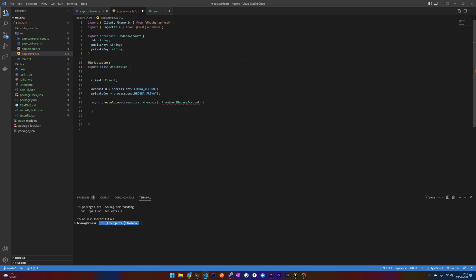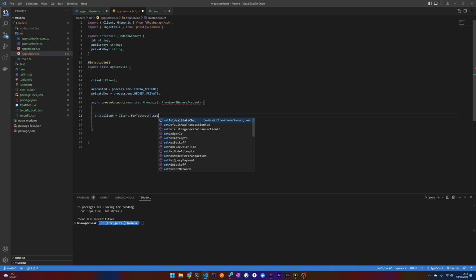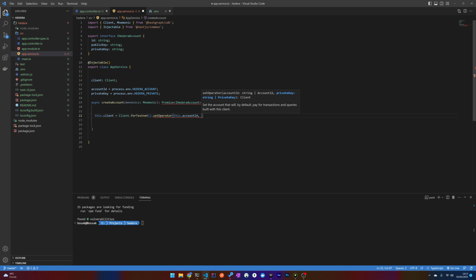And this is going to be his wallet credentials, like so. Now let's actually implement this one by doing this.client equals, and we're going to be initiating the client here. We're going to be doing for testnet. You can do for mainnet if you're in production, but for testing, we're obviously going to be picking the for testnet one here. And we're going to be setting the operator, which is going to be our account ID, and then also our private key. So now we have the client initiated, and with this we can then interact with the actual Hedera network.